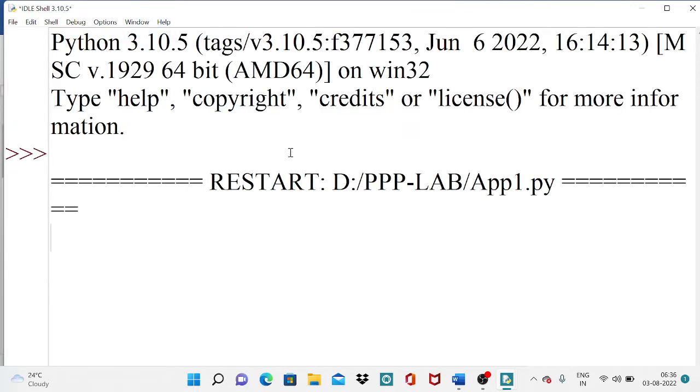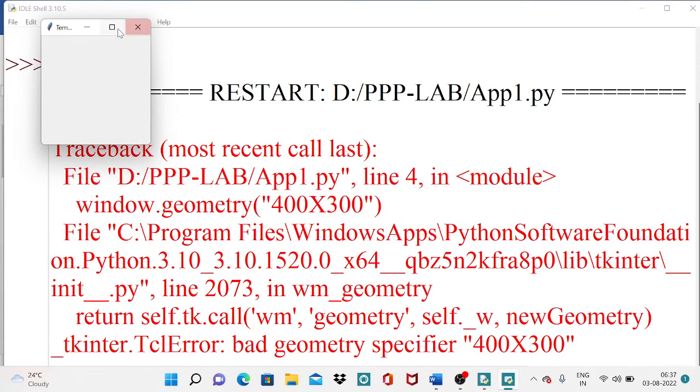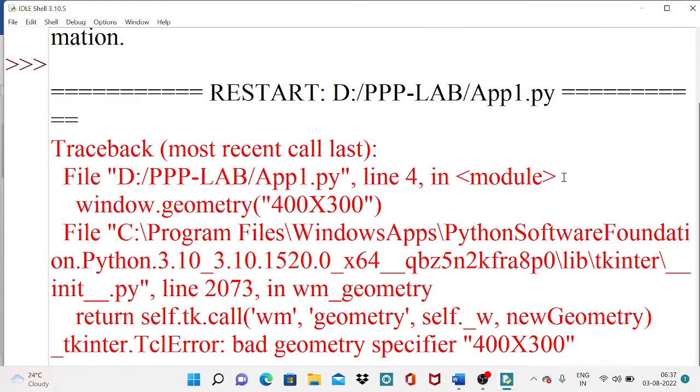Now a window is going to be created with the given title. Yes, a window is created. You see here, what is the name of the window? Temperature conversion. A plain window is created, with the minimize button, maximize button, and closing button, only a plain window, no components, no label, no entry box, no button and all. Next one.